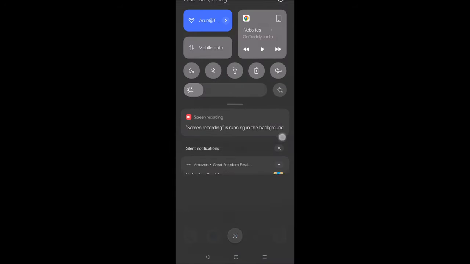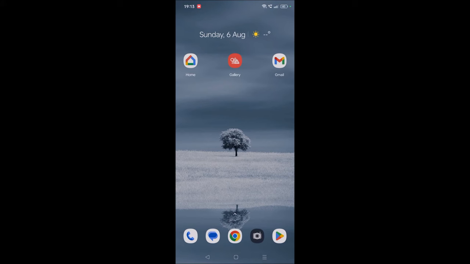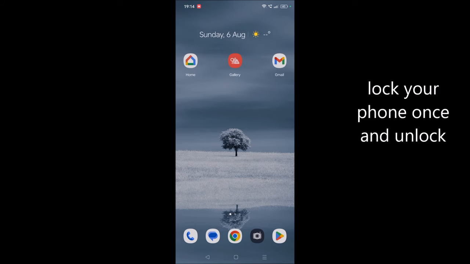If you face a similar problem where the Chrome media player notification is not going off, I have a simple solution for you. First thing is you need to lock your phone once, just lock it and then unlock it, and the notification will appear here. Then you just need to swipe that notification from left to right or right to left so that it will easily go off.